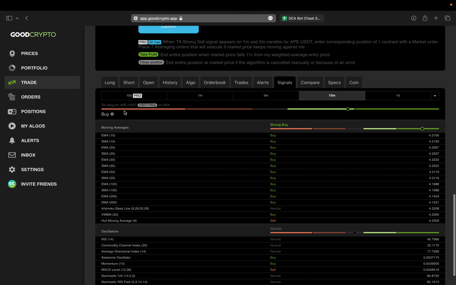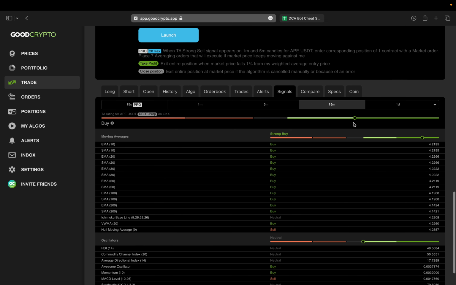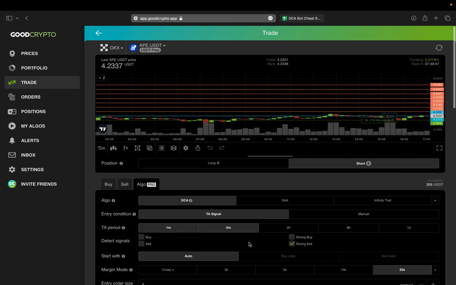So right now, what you can see is there is a strong buy here by the moving averages, but oscillators are neutral. So overall, it's on the border between buy and strong buy, right? So that's where we are. So these are the signals which are used right now for the bot.